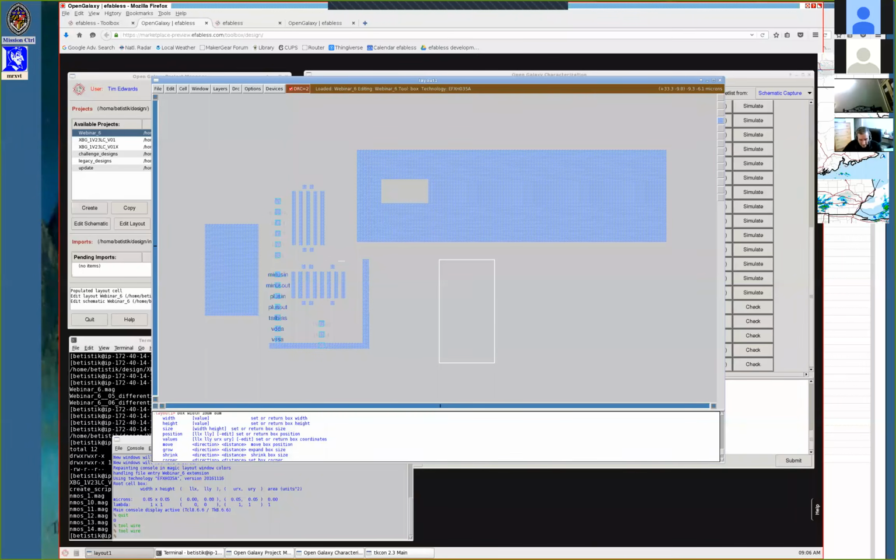Okay, I'm sorry, there wasn't a box. Sorry, box size. Right, there we go. Box size, 10 microns, 8 microns. Yes. And then fill it.